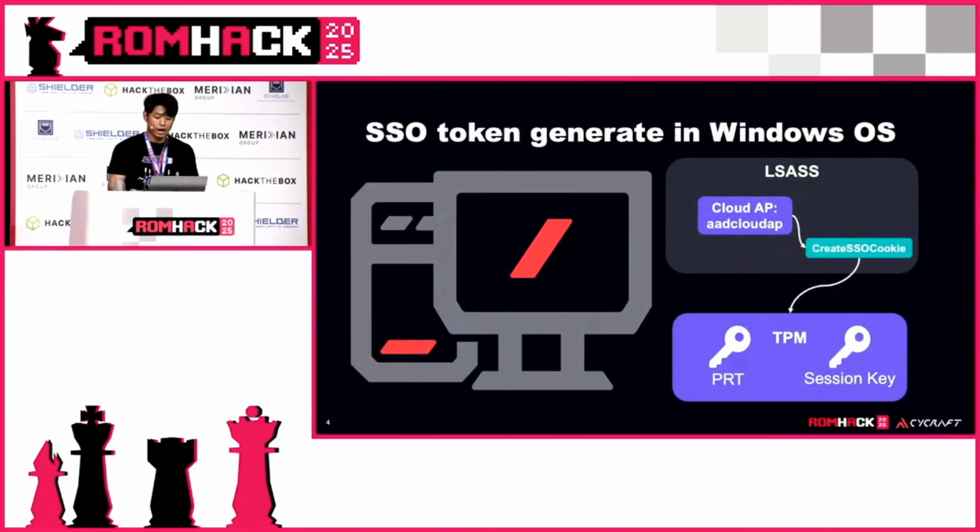Let's start with how this works on Windows. On Windows, there's a process called LSASS. And this process handles authentication. And inside LSASS, there's a plugin that interacts with the TPM, the Trusted Platform Module. And these hardware devices are designed to store private keys securely, making sure that they never leave the computer. And in this setup, two important things are stored in the TPM.